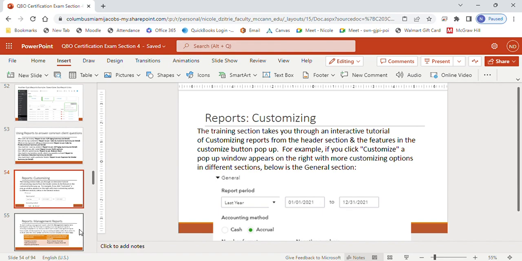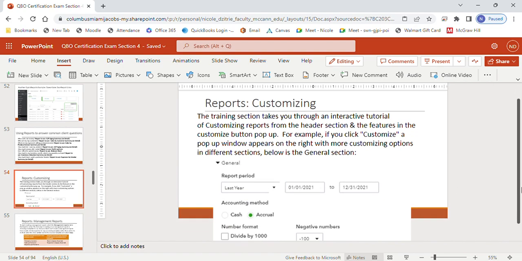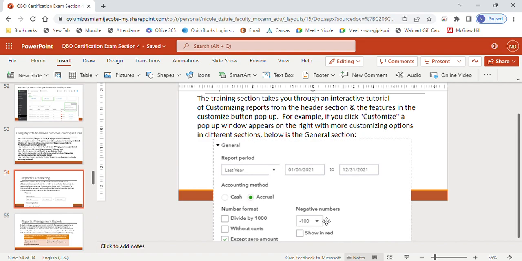The first one being general, and under general, it has like, what is your accounting method, what is the period, and then let me scroll down a little here, and it'll say number format, and then also negative numbers, and then there's this little box here that you can select show in red. So if you wanted your negative numbers to show in red, this is where you would go. You would select the customize button, and that would be in the general section.